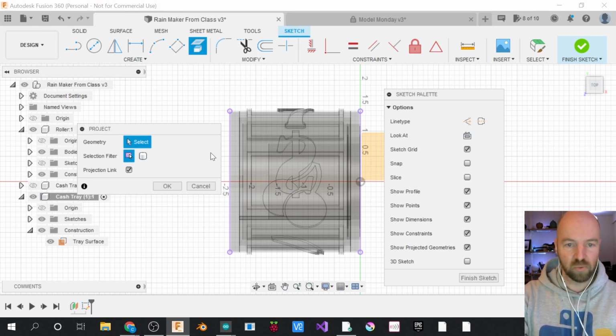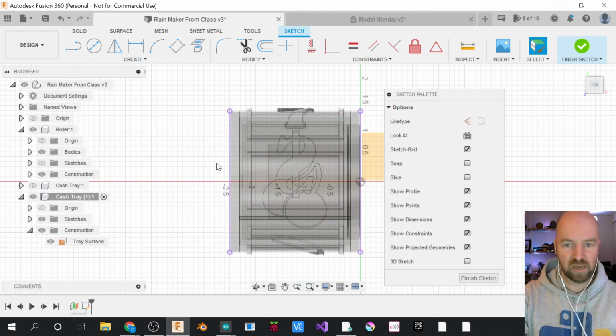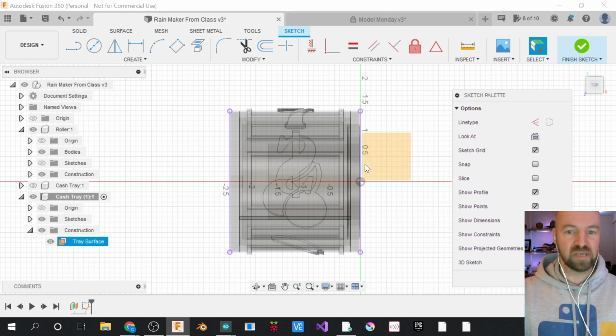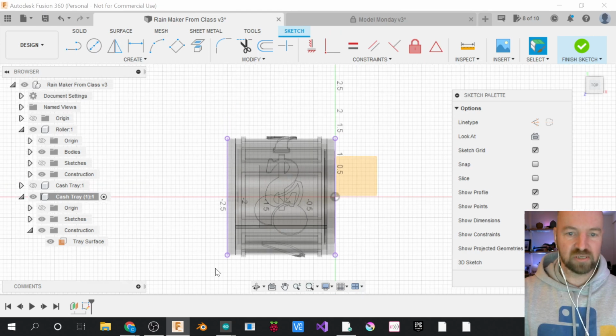All right, cool. So once you've got the specified entities projected over being the sides of our roller, we can say OK. And now we can continue drawing our sketch here. What I'd like to do is have the outer walls of our tray for our cache here. In order to do that, I'm going to first draw a line.